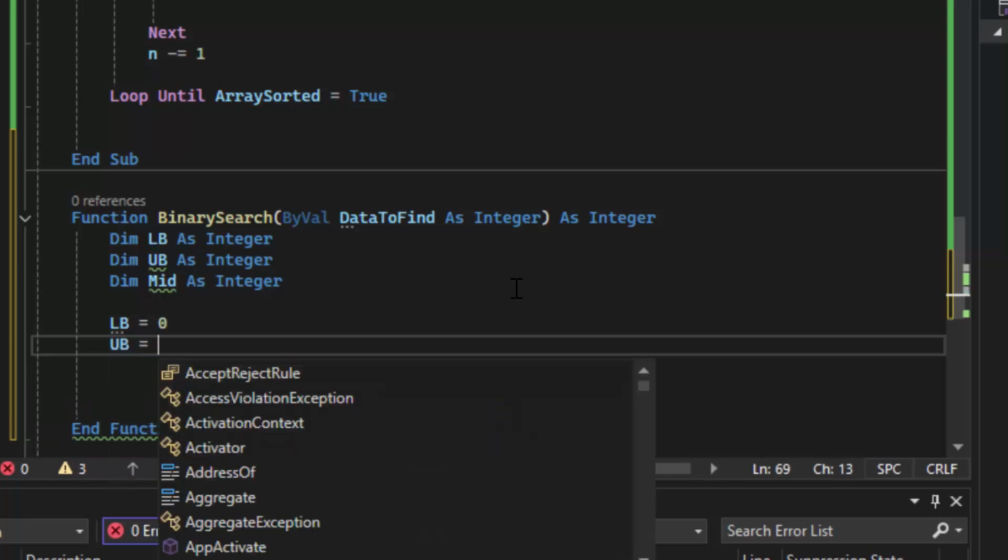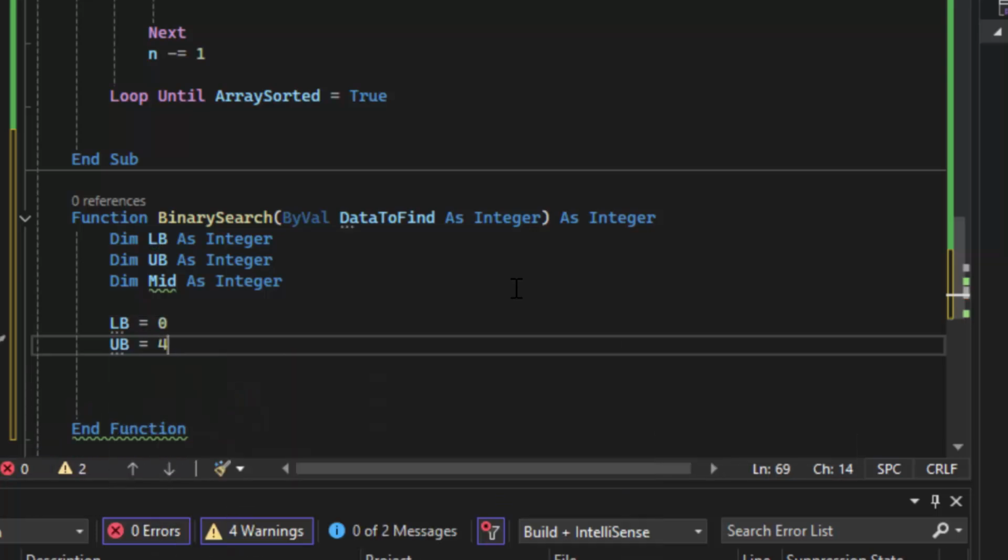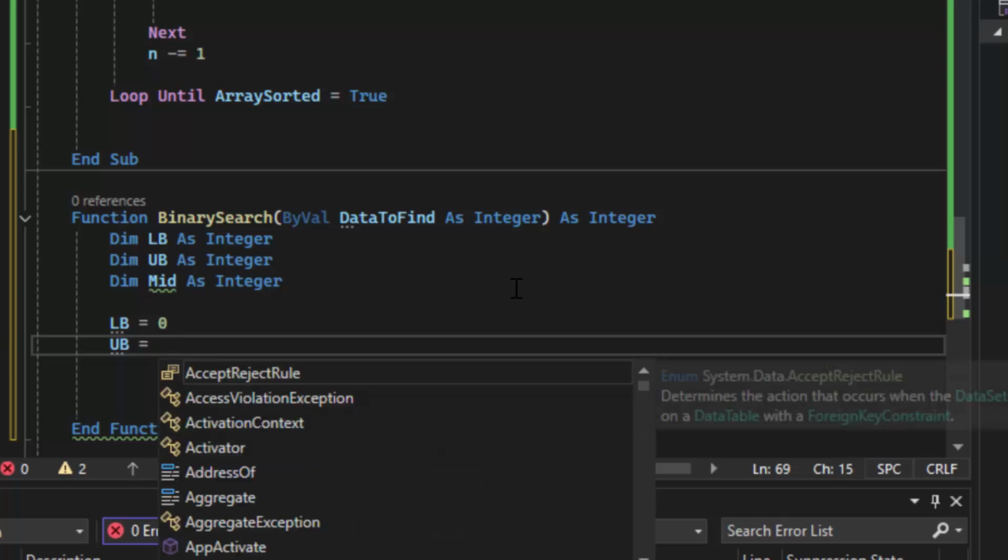My upper bound, don't be too hasty to write 4, because you may think it's 4, but only in the test data they gave us. This should work for any number of items that the user wants to enter between 1 and 20 inclusive. So how do I know? What if they enter 10 items? What if they enter 7? What if they enter 15? How am I going to know what my upper bound is?